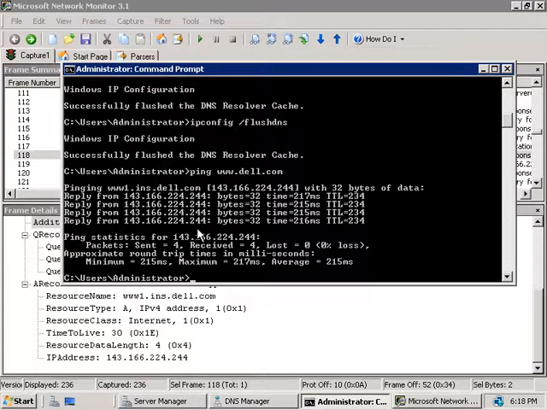Now, any subsequent pings to another .com address won't need to go back to the root servers, since our DNS server here now already knows the IP address of the .com servers and it's cached them locally. So it's going to go straight to those .com servers to locate the DNS servers for another site, such as Microsoft.com or Winstructor.com.